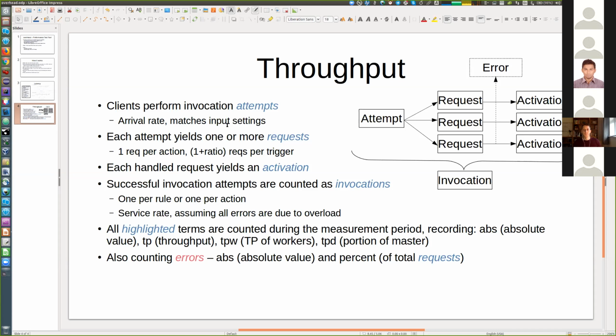Each request yields an activation or not. You could have an activation error. In case you don't have an activation ID generated, then that's an error, but we also count that. We count errors separately. And lastly, successful invocation attempts are counted as full invocations. So we count one full invocation per rule and one full invocation per action, depending on the activity that is being measured in the particular test.